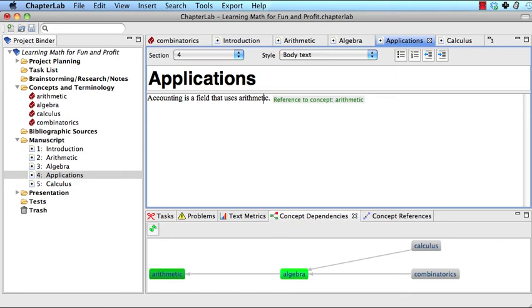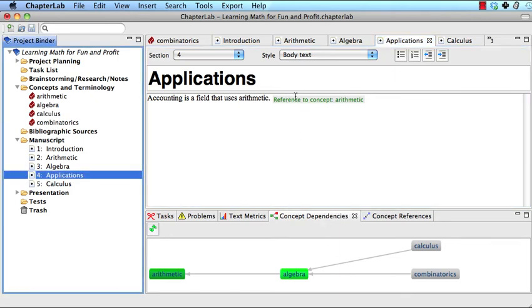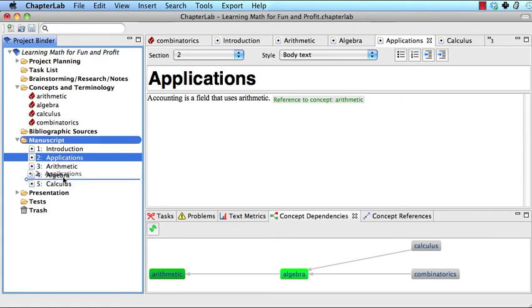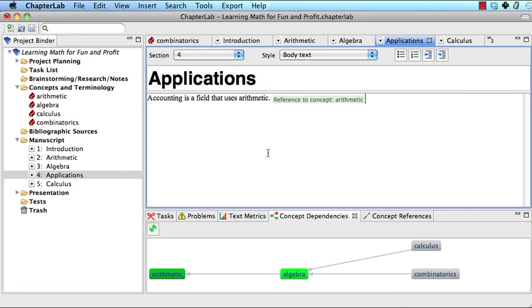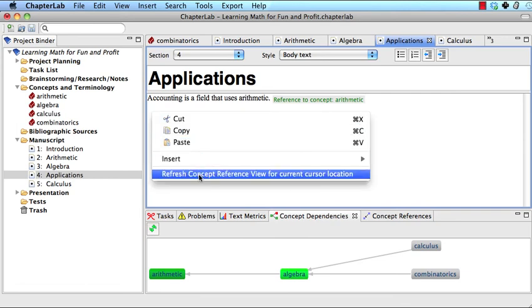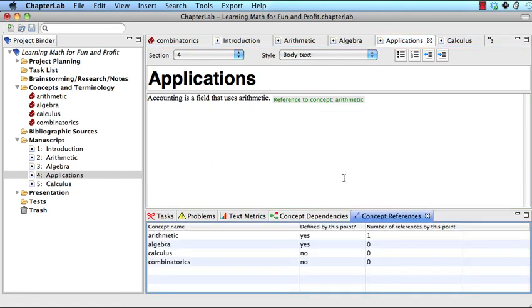Unfortunately, in the current version of ChapterLab, if you move a reference before the definition, it's still not indicated in the diagram that there is a problem. But we do have a separate tool that can point out those kinds of problems. So if you locate the text cursor somewhere in your manuscript and then you right-click and say refresh concept reference view for current cursor location, then it brings up this view. So it says where our cursor currently is.